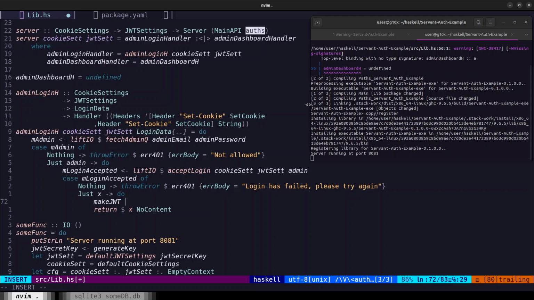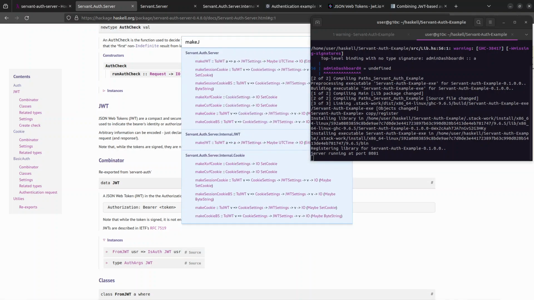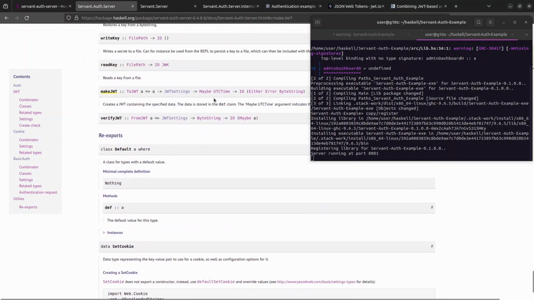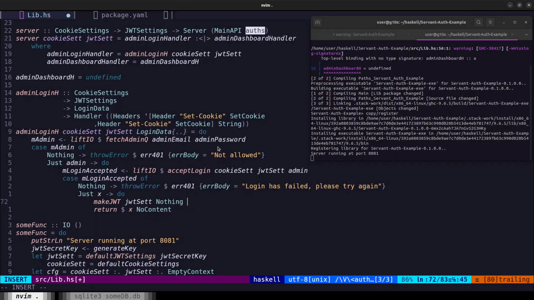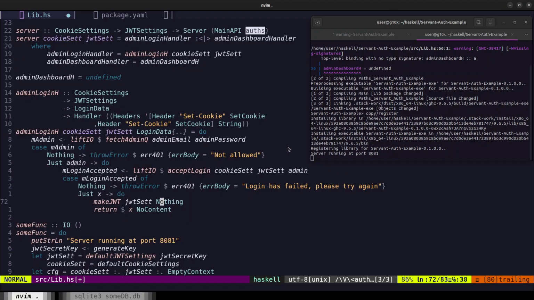Make JWT. I guess it will take a JWT setting. Let me just check. Make JWT will take a JWT setting, and maybe a UTC time. This is probably for after how long the token should expire. So, nothing, and it will take the type that needs to have a ToJWT instance. For us, in this case, it will be admin, and this is going to return us an IO.